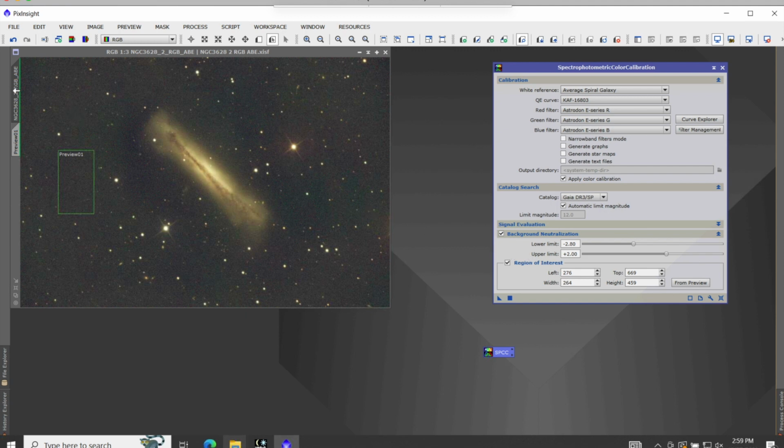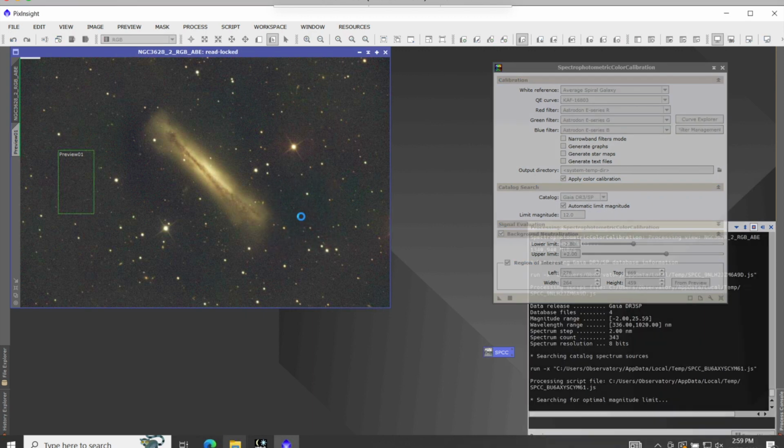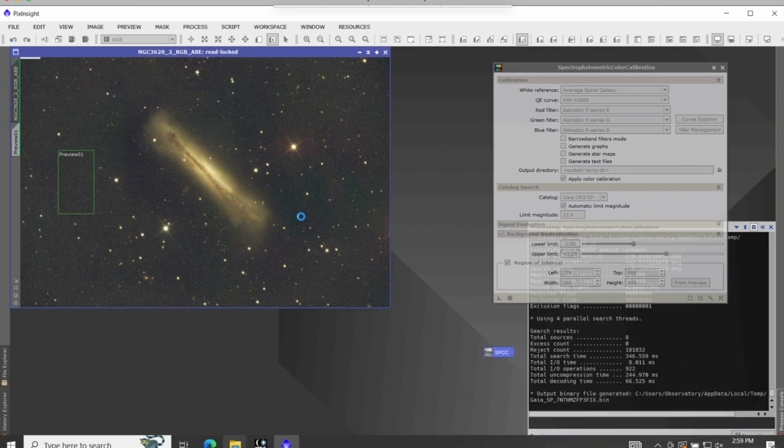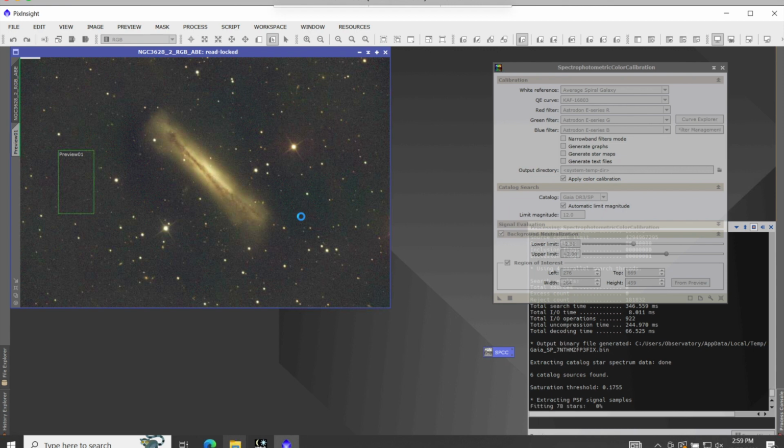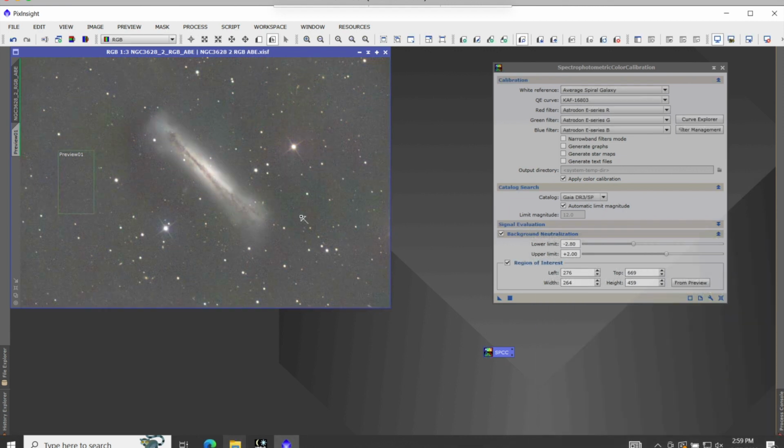Now we go back and make sure that we have the actual image selected. We don't need to apply the spectrophotometric color calibration to the preview. We want it to go to the whole image. So we can go ahead and just drag the triangle over there, and the process window will come up. And what it's looking for is stars that match up with the Gaia satellite data, and it's done that. And you can see that it has changed the image now. It doesn't look nice. It looks all cloudy and kind of milky, et cetera. We're going to clean all that up.